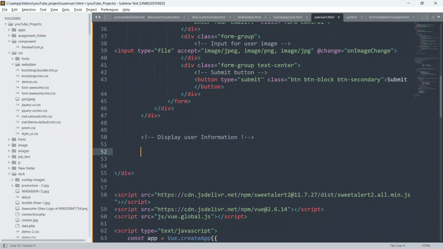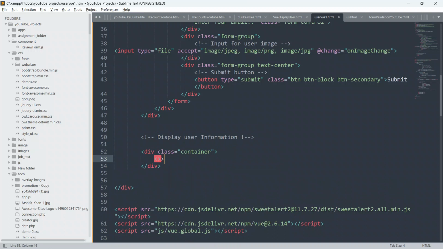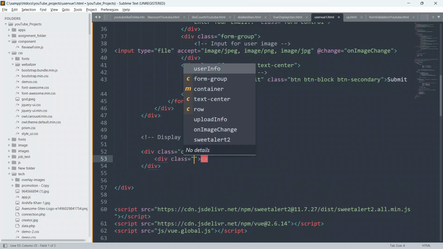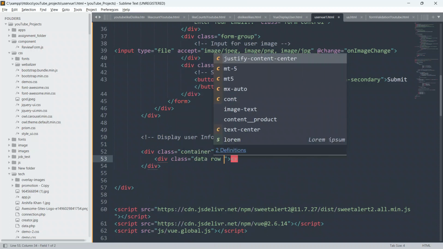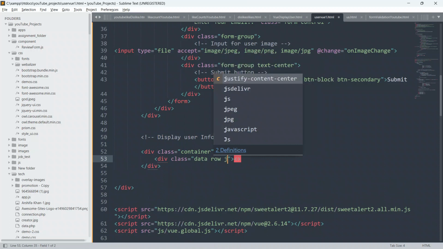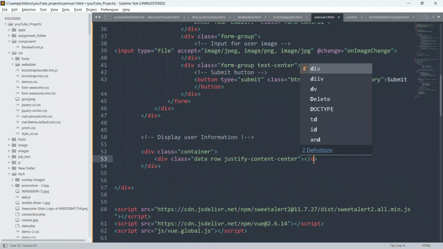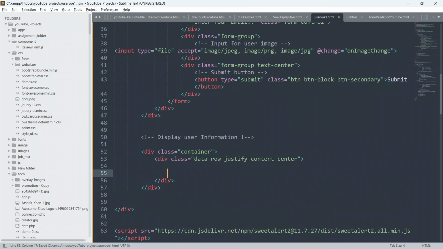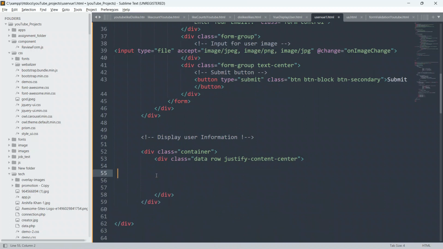Create a div, give it a class as container, and close this div. Inside this div, I am going to create another div. Give it a class of row, and give justify-content-center also. Close this div, and now inside this div, I'm going to create another div.